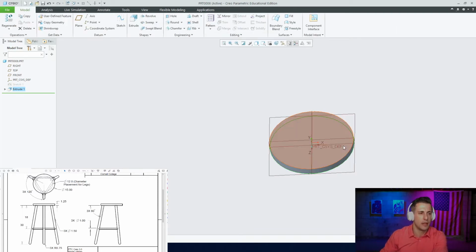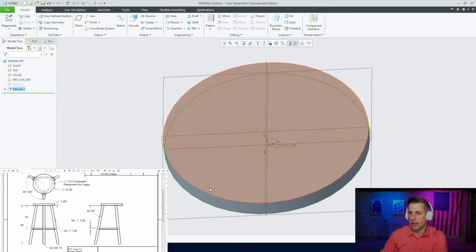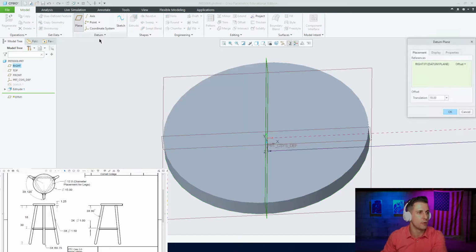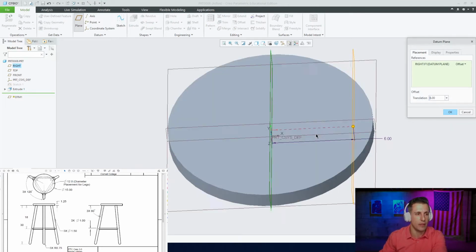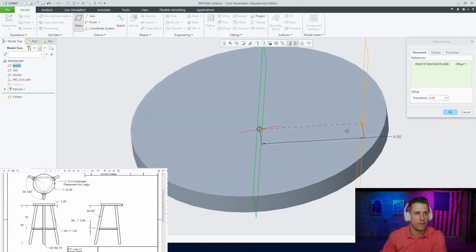Okay. Now, as you see here, the legs actually come out. The center of the leg, they lie on a diameter of 12 here. So we need to bring out a plane that's 6 out from the middle, because 6 is half of 12. So we're going to bring a plane out that is 6. And our first leg, center of our leg, is going to lay right there.